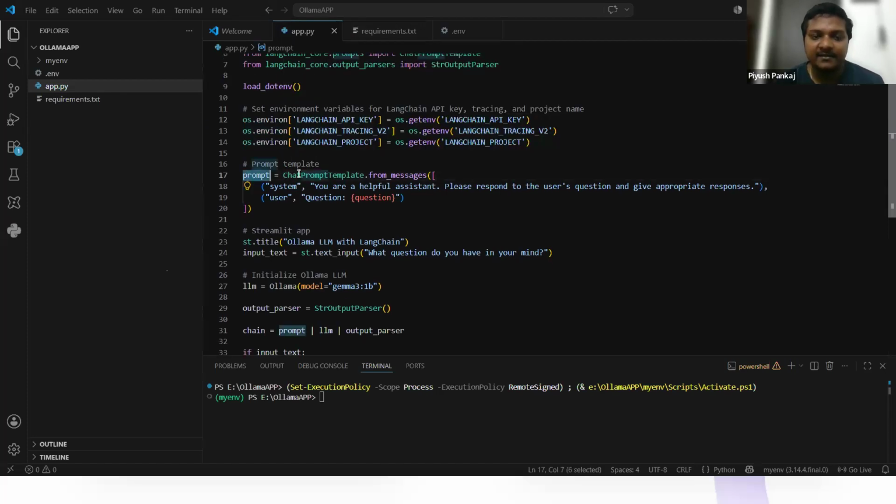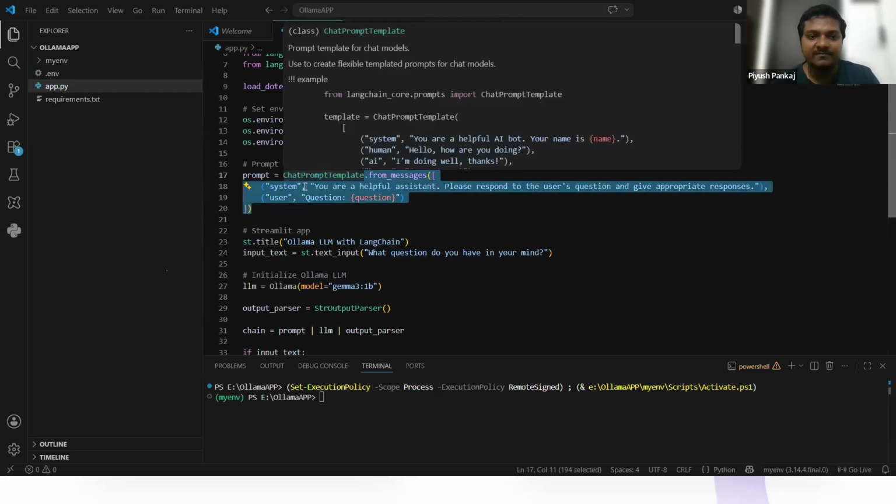We have to create one object called prompt of chat from template. Here we have one module called from message. Here we are giving two things, system and user. We are saying system, that is to the LLM: you are a helpful assistant, please respond to the user question, give appropriate responses. User is going to give a question and the question will be taken here. Okay, this is what chat prompt template is, simple.